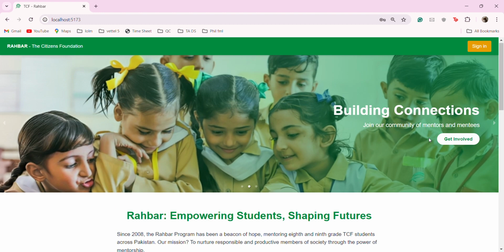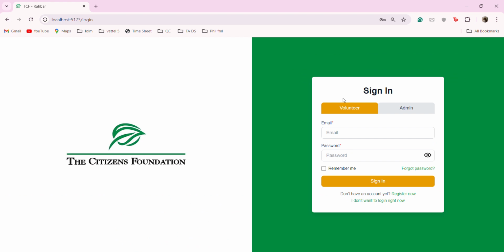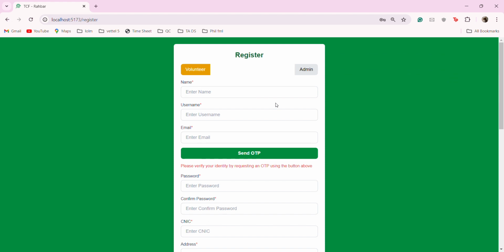So we'll take this option to sign in, and once the user clicks on sign in, they have the option to either sign in as a volunteer or as an admin. And if they want to register, they can just go down and click on register now. This is the registration page, how it looks for volunteers.